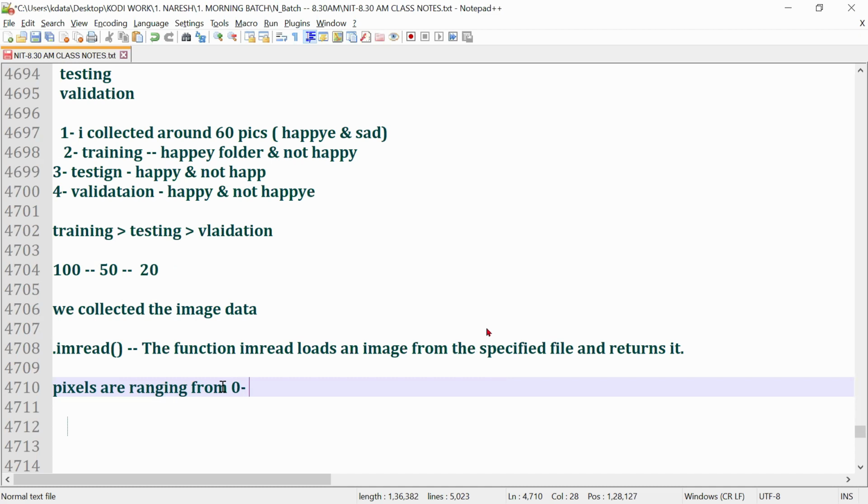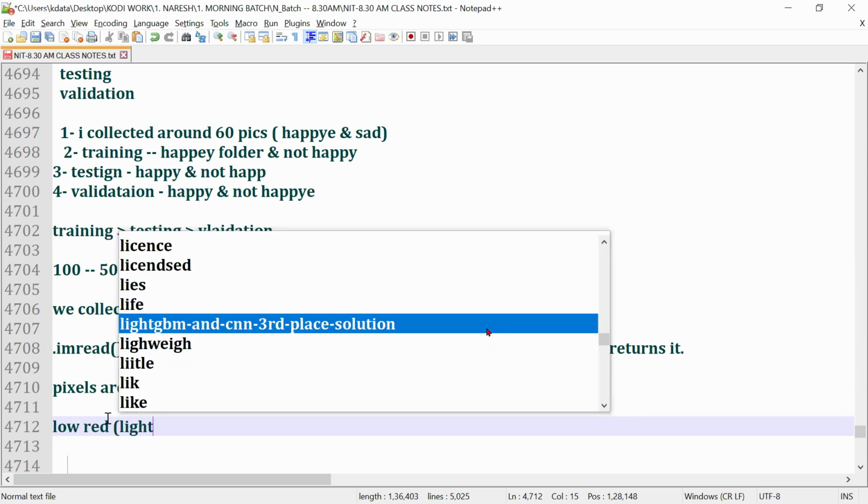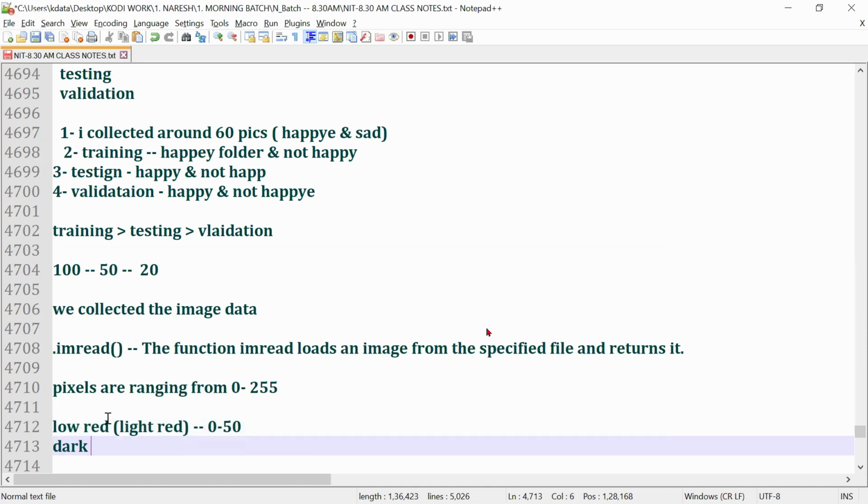0 to 255. Agree or not? Let's say I talk about the colors you buy most of the time, called low red or light red. When we talk about light red, the pixel values go from 0 to 50, because the starting point is light. Did you understand? When you say dark red, what is meant by that? The pixel goes from 200 to 255. Do you understand or not?